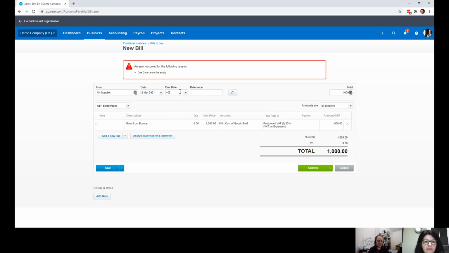There we go, rookie error, due date cannot be 0. So my little trick, for those that aren't familiar with Xero, instead of having to type a date in, you can put +0, +30 or anything else in there, and it will put the right date in there for you. There we go. So we have now approved that.